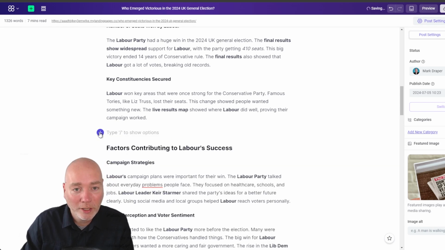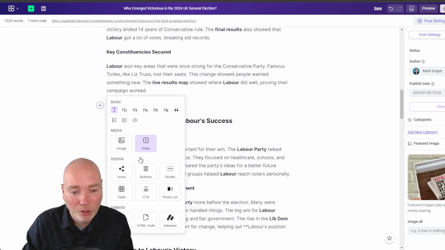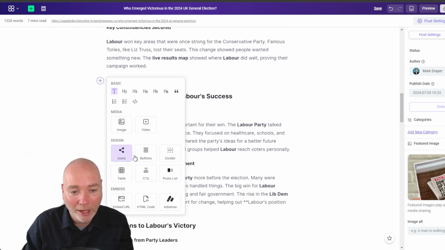So if I just go in and press this plus, we can go in and add our own headings. We can add a quote box, numbers, paragraphs. You can add an embed option, image, video. We can add icons, buttons, dividers, tables, calls to actions.